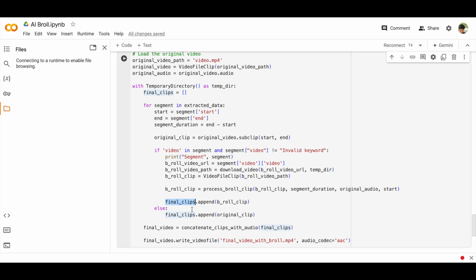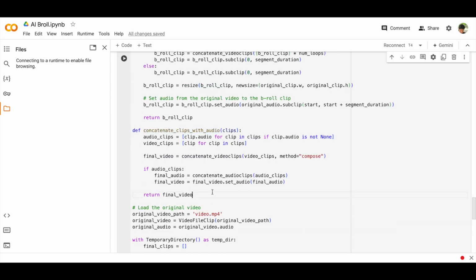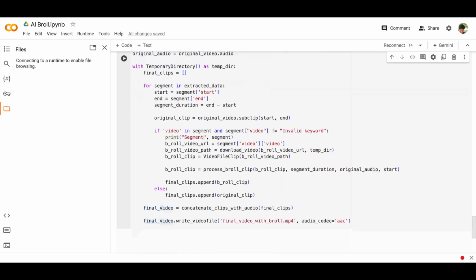What next we do is we concatenate the clips with audio. This is essential because whatever video is generated doesn't have the audio matching so far. So we call this function concatenate clips with audio, and it makes sure that the audio is synced with the video and we get the final video. Once we have that, we write it to the disk using this function, and you can mention what audio codec you would want to have. So that is how the entire b-roll generation works.